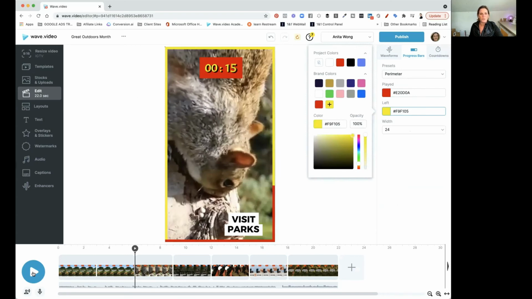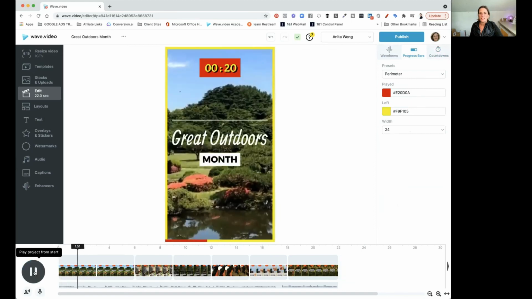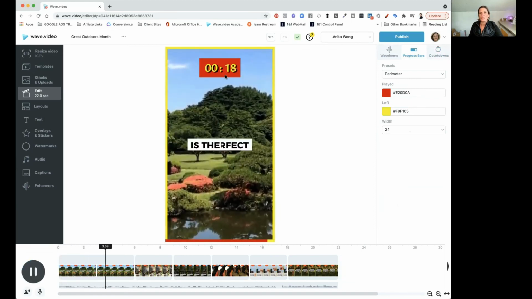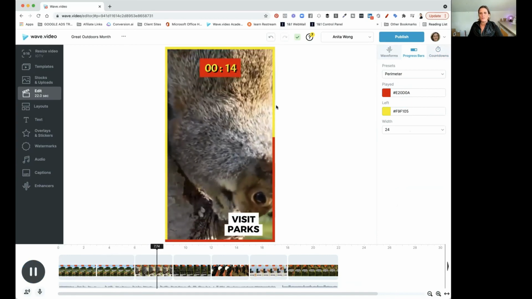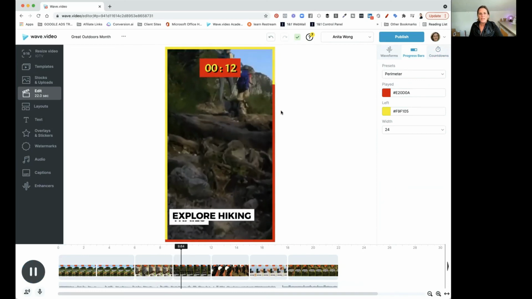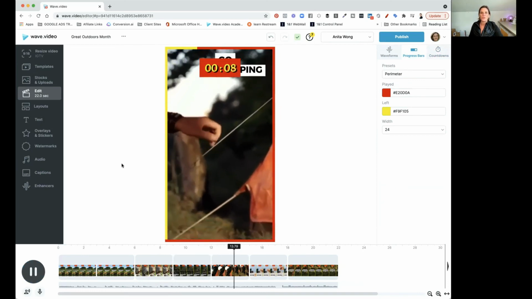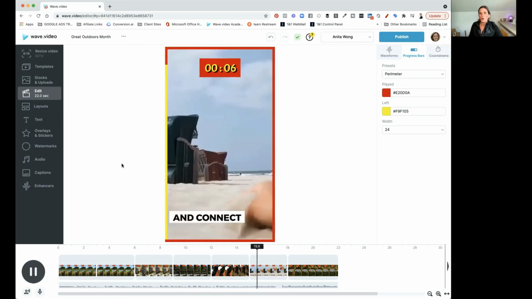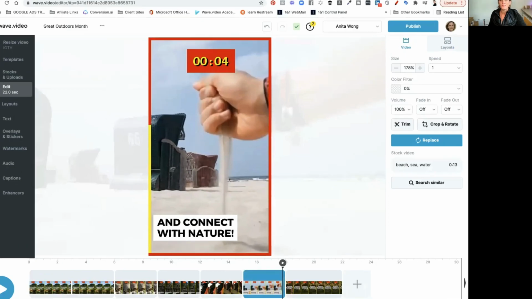So if I press start on my video, you can see that I've got my countdown here. I've also got this progress bar winding its way around the outside of my video, which is a really cool feature, and it really will make your video pop, especially if you put this onto, say, an Instagram reel or a YouTube short. Perfect.